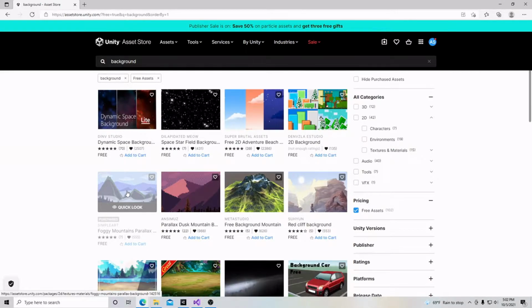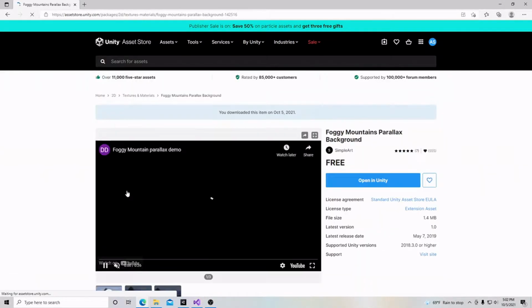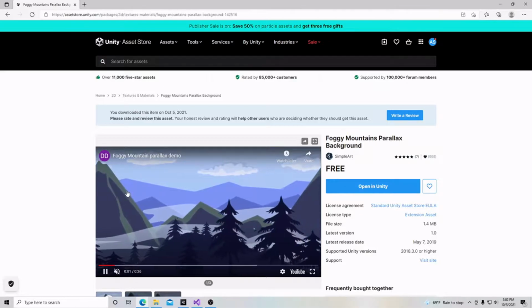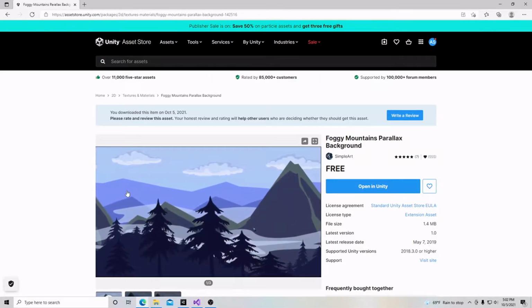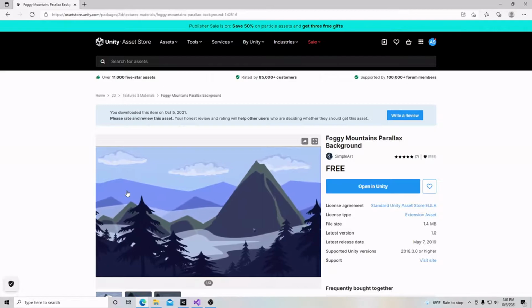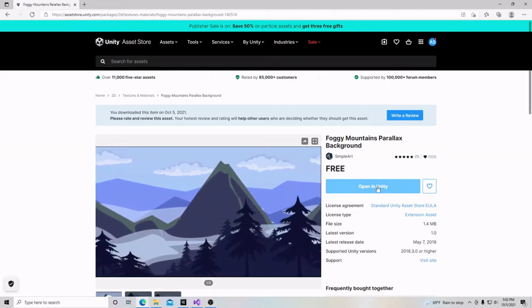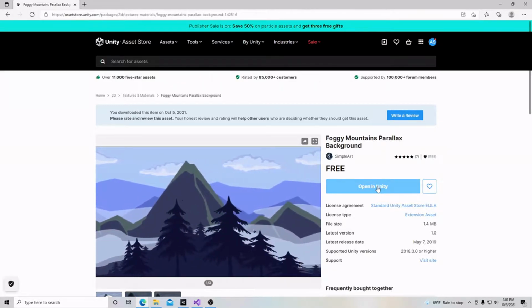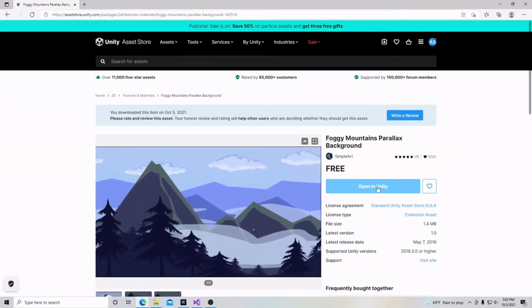I chose this foggy mountain parallax because I did want to do a parallax video also, but this is not a parallax video. This is just going to teach you how to scroll a completed background. And you click here and it will download it into Unity just like we've downloaded assets before.